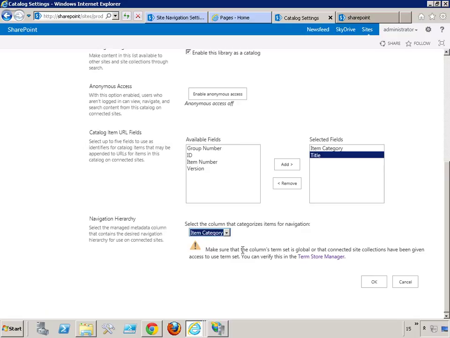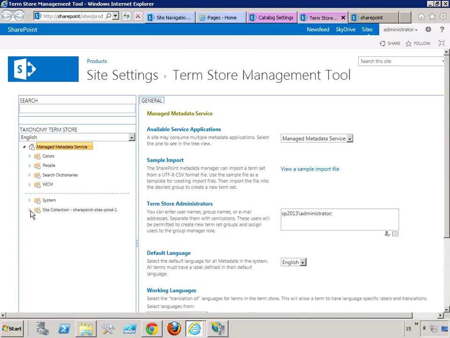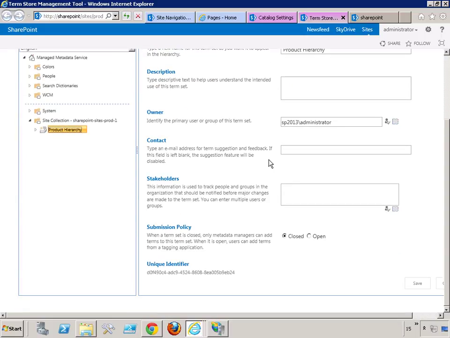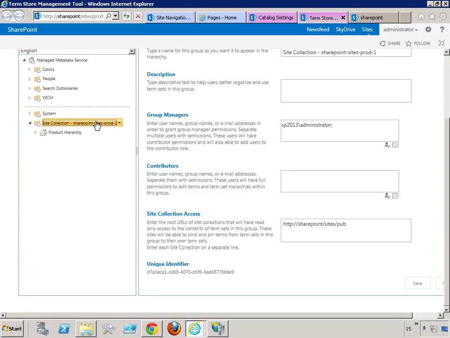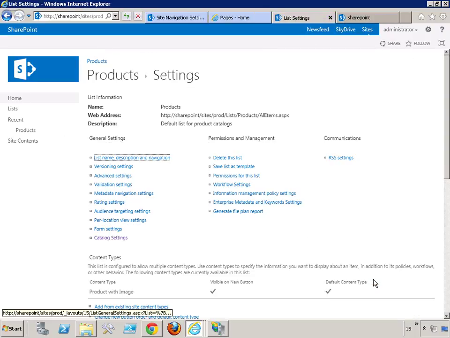And it warns me that I need to make sure that the connected site has been given access to the term set. So we'll come over to Term Store Management and just check that out real quick. And we can see here in Site Collection Access that it does say SharePoint Sites Pub. All right, so I'll choose OK.